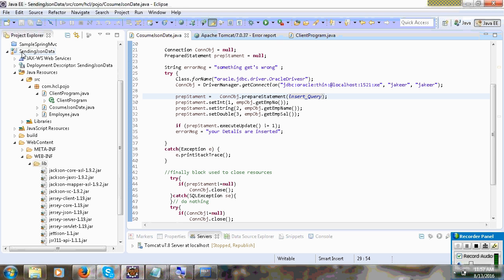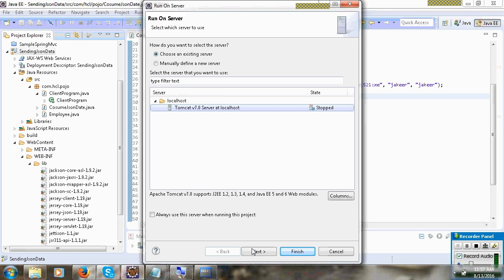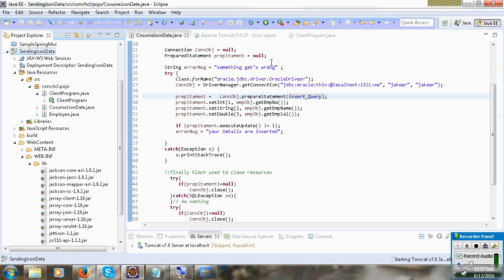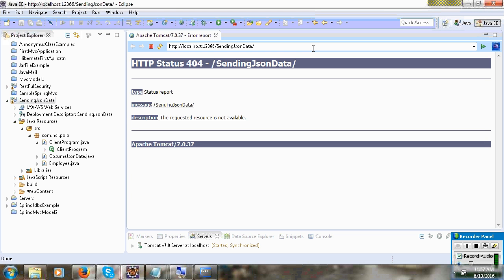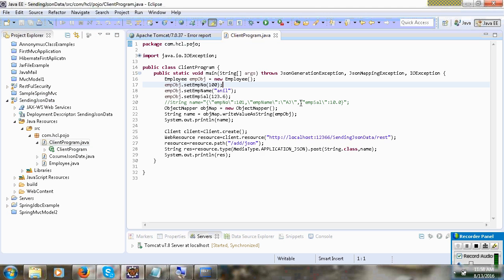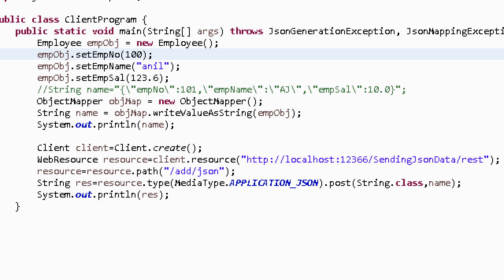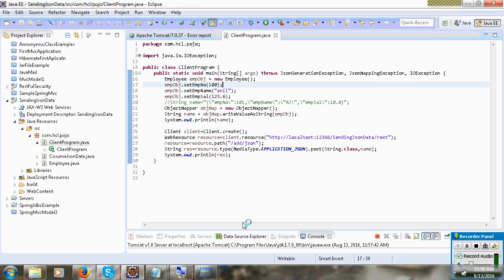So I run this program. First, run this server, this dynamic web project. And another, I write a client program. I run this client program. This client program will insert the employee object, the JSON object, in the Oracle database.